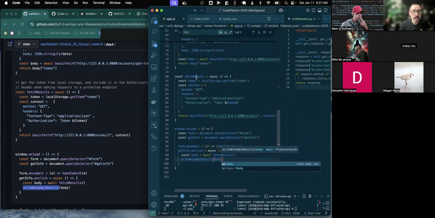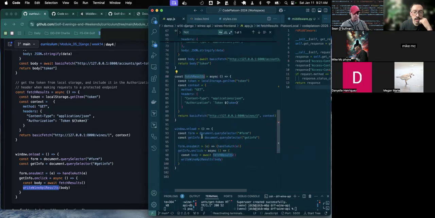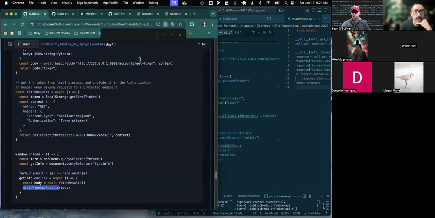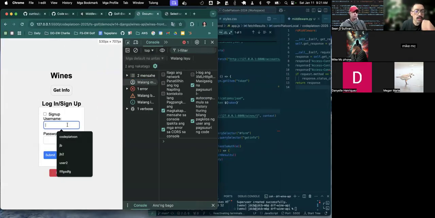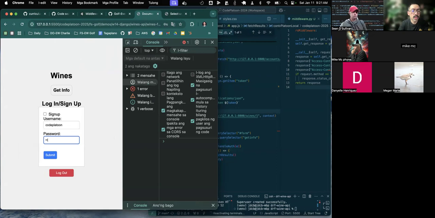Double check everything else. So this time on window onload, it's going to submit an event to handle auth, if the event that we interact with is on submit, or sorry, whatever element, yeah, the form element. And now when we interact with a get info element, we should be able to retrieve the results. Okay, so save, refresh, Platoon, W.